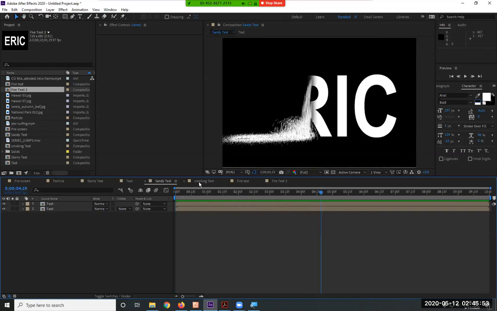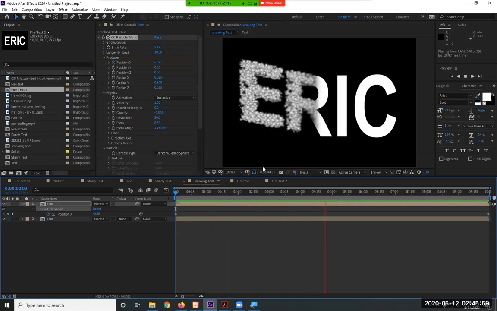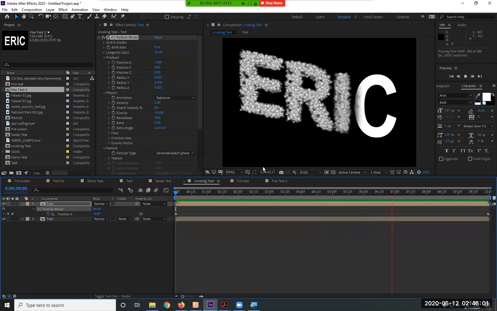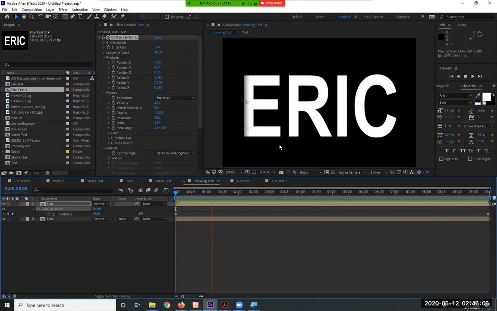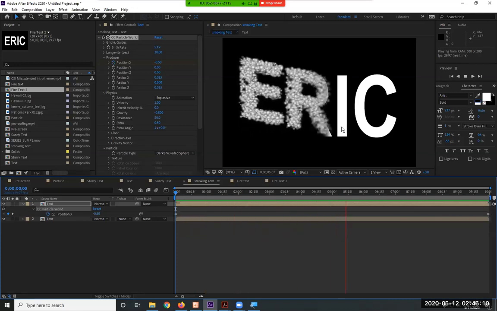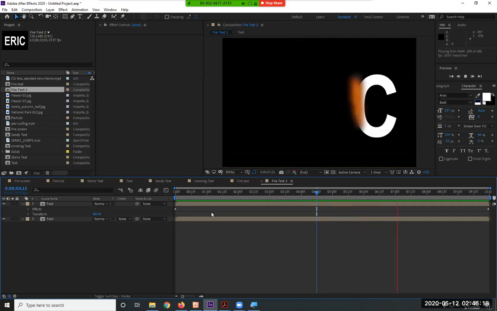Then by having the gravity go the other direction, and then increasing the velocity, we got the particles to literally almost stick on the screen, just barely move to peel off. And then finally, we went back to almost the beginning of the smoking text and just added some color and some blur to it to give us that red burning fire.